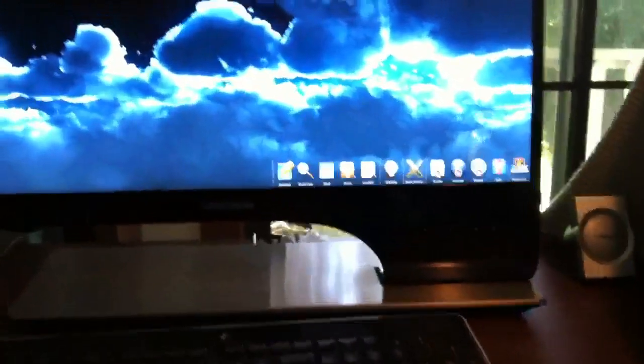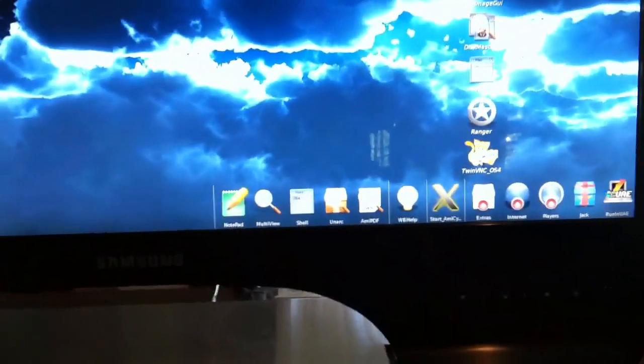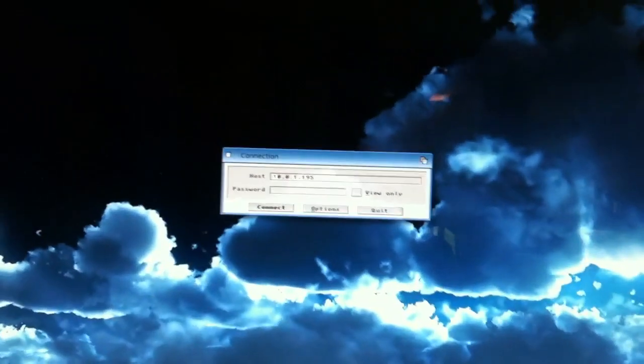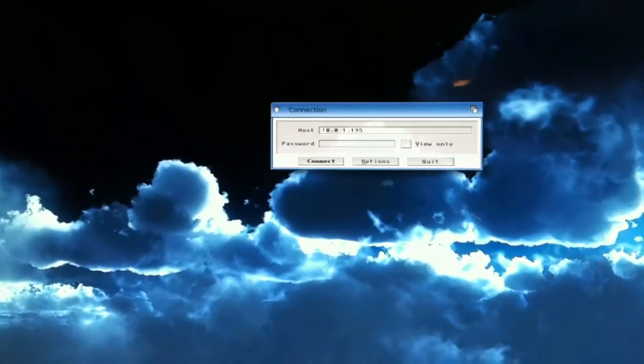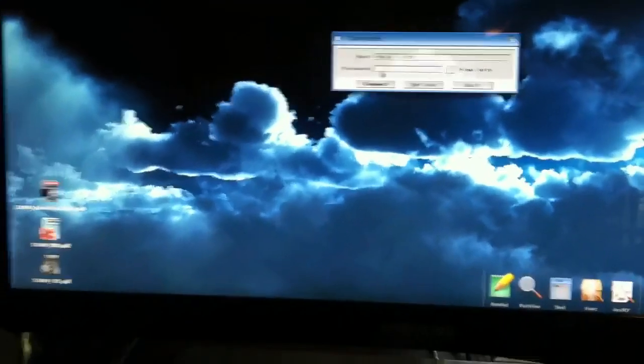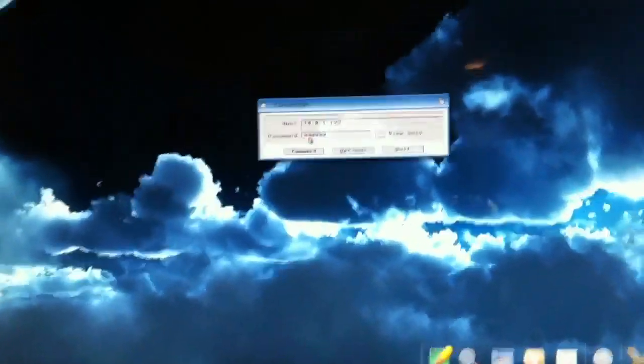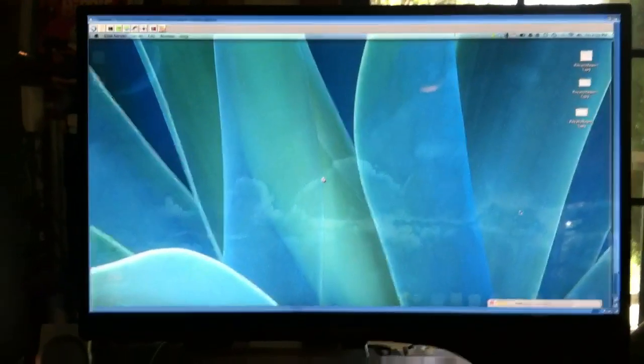So I've already got Vine Server running on my Mac, and I've got a program down here in my Extras folder called TwinVNC. And that's what the window looks like. I've got the host IP address in there that my Vine Server is giving out, and I'm going to go ahead and type in my password, and then I'm going to click OK or connect. And as you can see, my Mac screen is now on my Amiga.